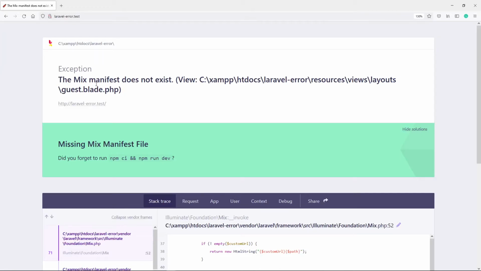So this might just be a beginner error for anyone that might be new to the Laravel framework. The exception is as follows: the Mix manifest does not exist. Now in order to fix this, you kind of have a clue right here. The Mix manifest file. Did you forget to run npm ci? So that's actually for npm install and npm run dev. So in order to fix it, this might be a clue how to fix it.